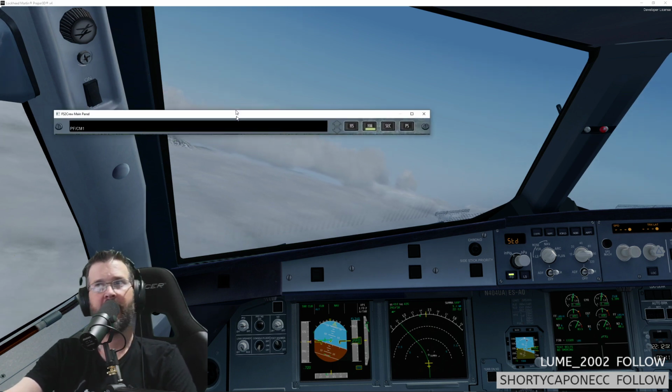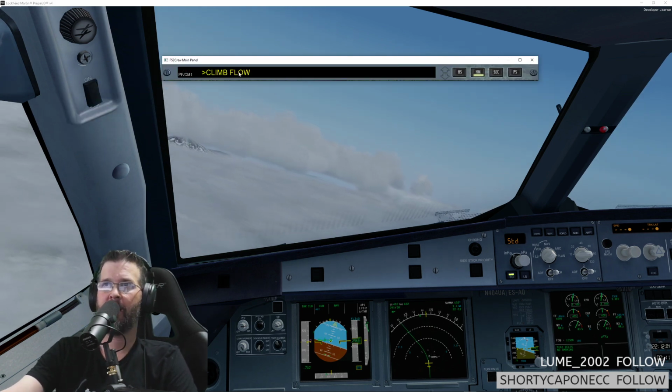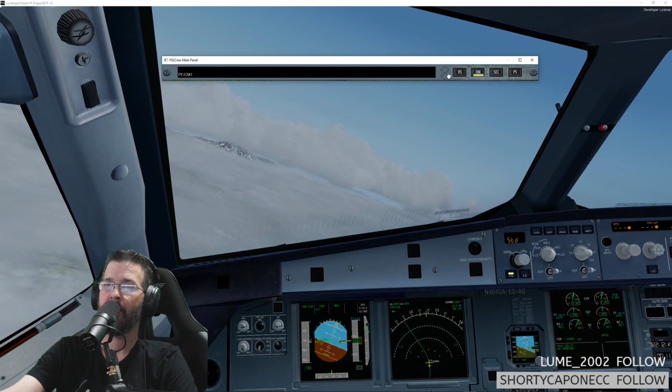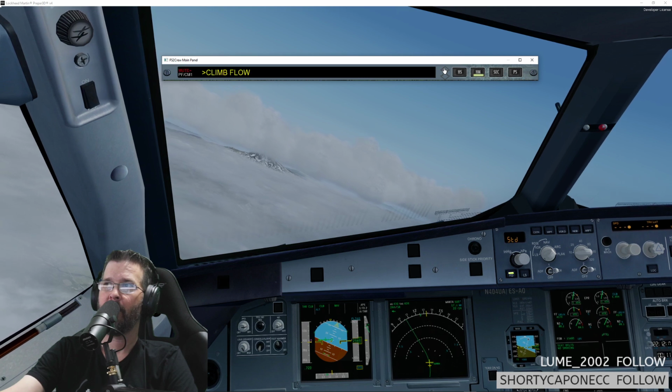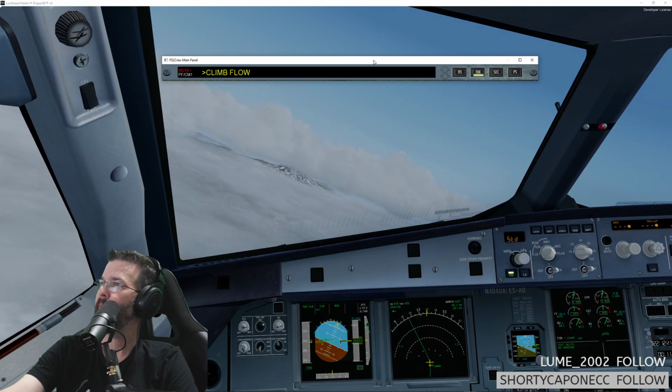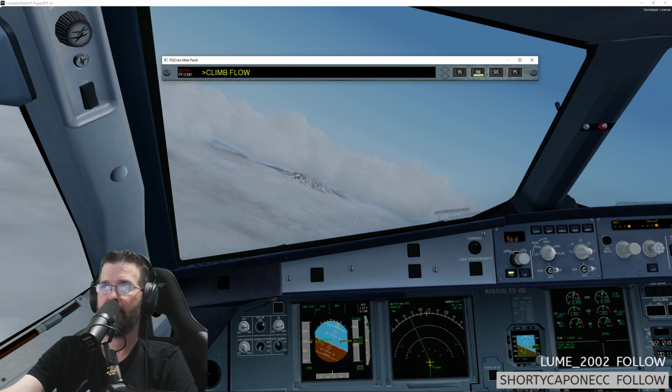It's stuck. FS to crew is stuck on climb flow. And I can't seem to get it off of the climb flow. But we're still climbing, so. But I can't. I wish you could do the up and down arrow. I'll have to read up on how to get past that, but especially once we get to the descent checklist.